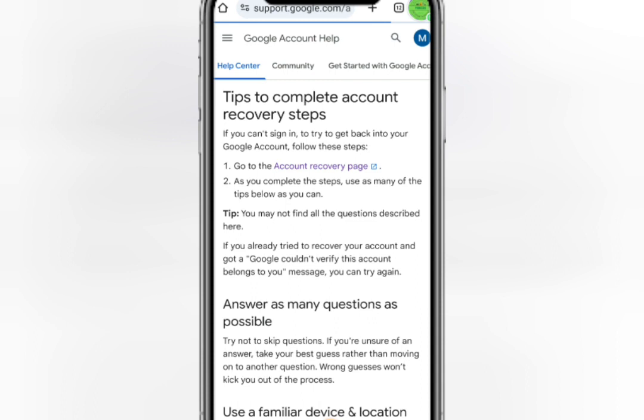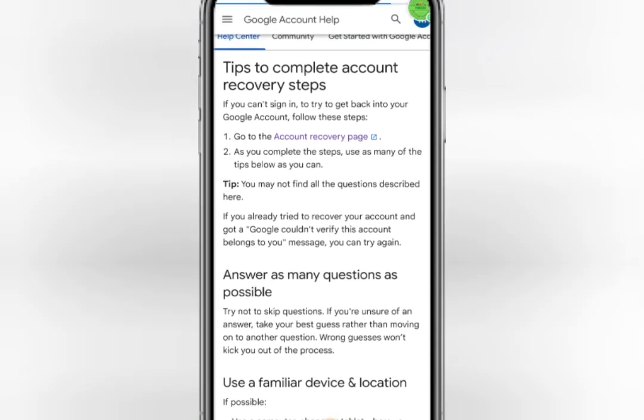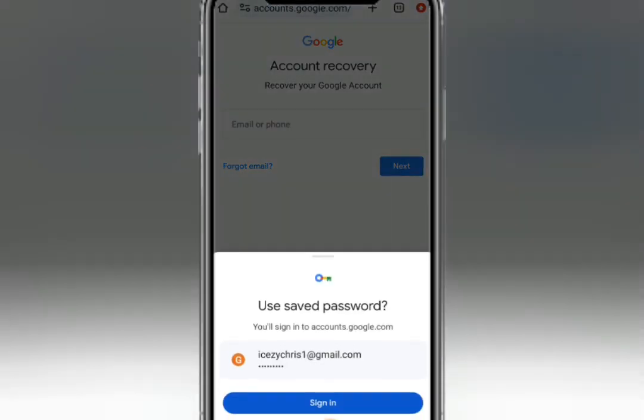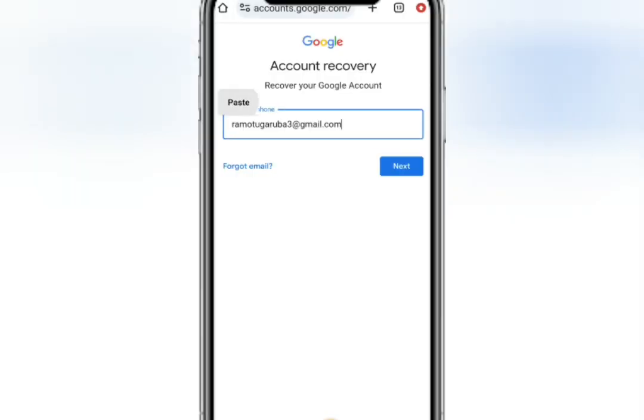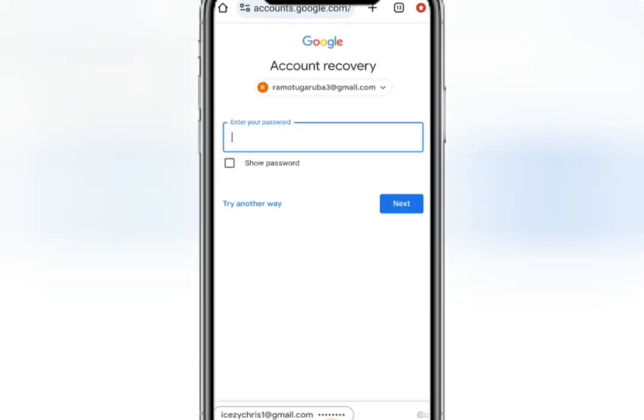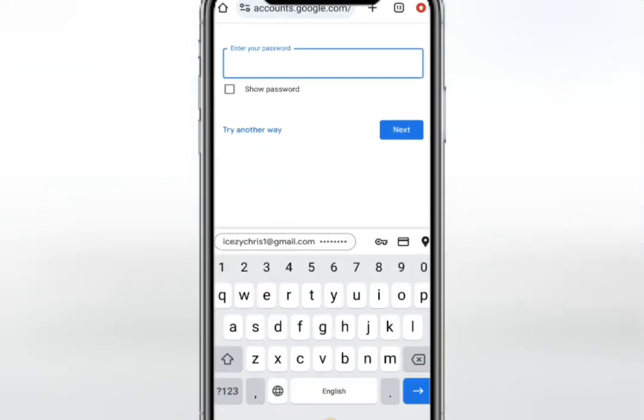The next thing to do now is to click on account recovery page. You see it up there. So it will take you to this page, and this is where you are going to recover your account. First of all, you have to enter the account you want to recover. Then you click on next here. Just wait for it.